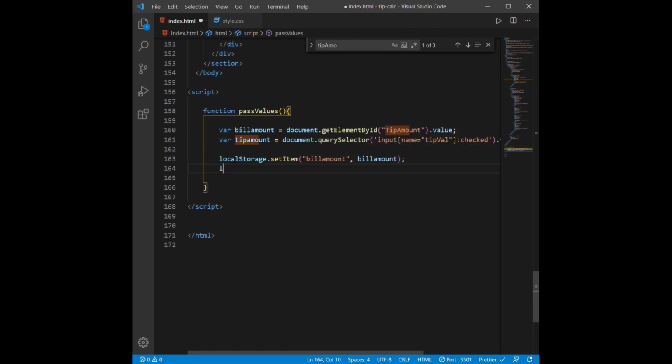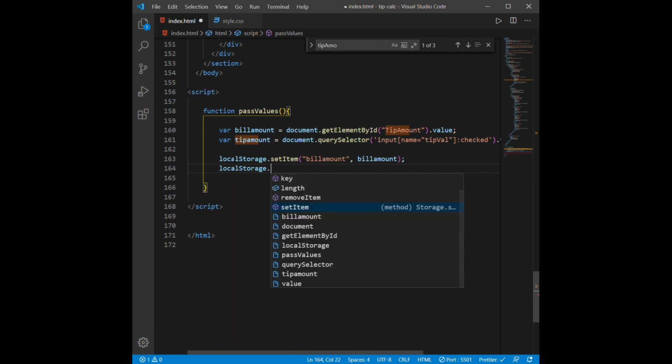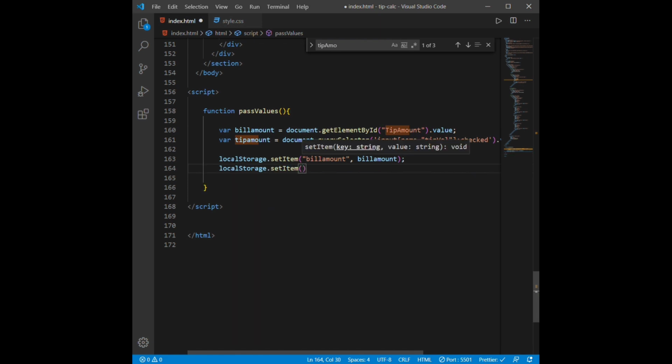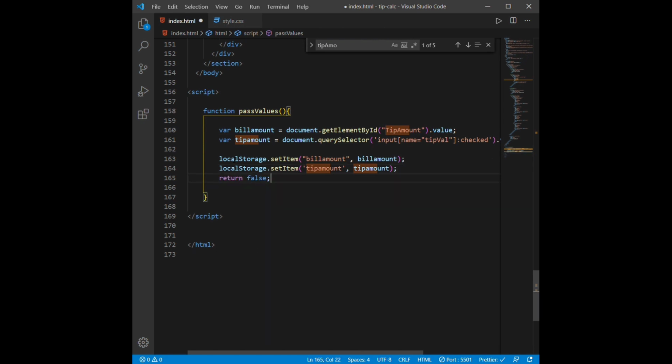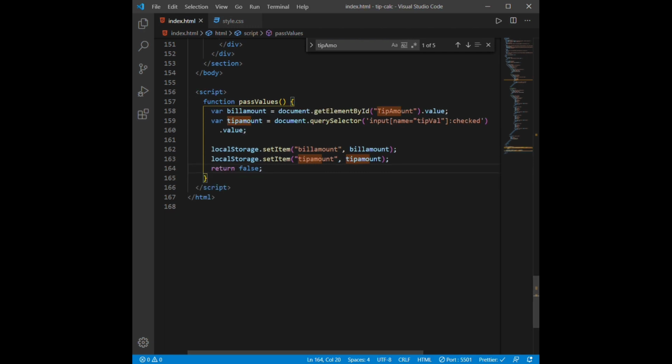So localStorage.setItem, and this takes a key value pair. So key is billAmount and tipAmount, and the value is whatever the tip amount we have, awesome. And if nothing is returned, let me just return false, awesome. And let me save it.